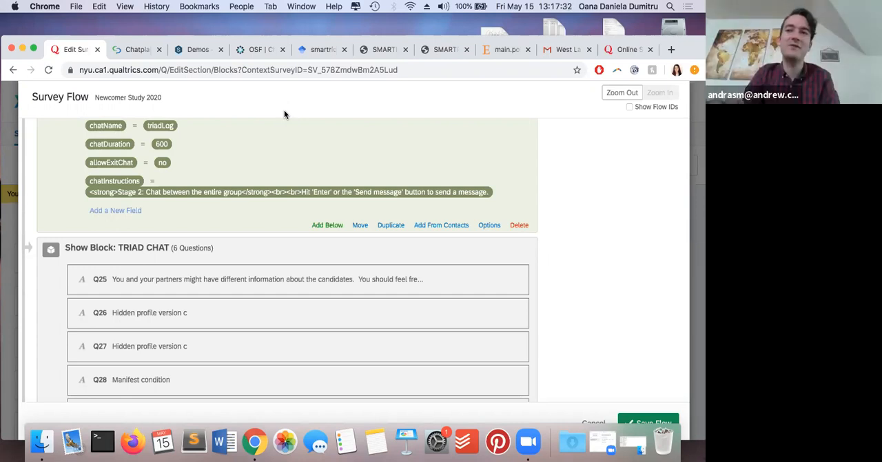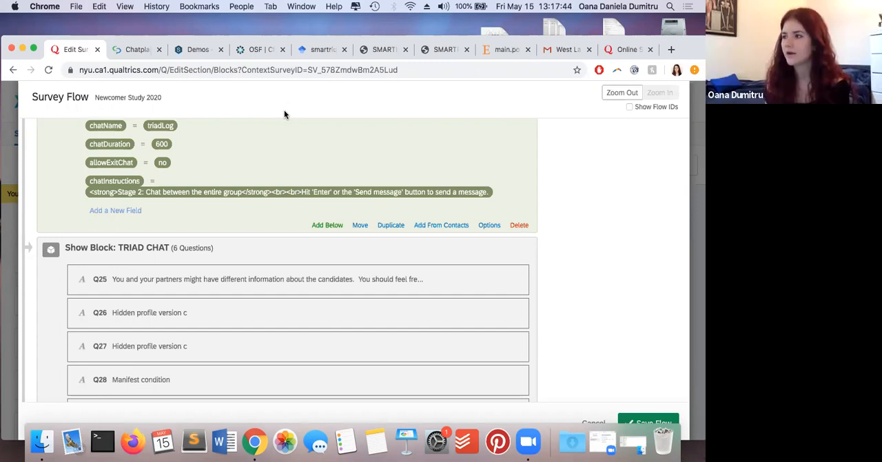So if you don't set the save survey progress and the prevent ballot box stuffing, then you can open it within the same browser as many times as you want. Oh, got it. Okay. Oh, so I can be on just one computer with 3 browsers. Cool.